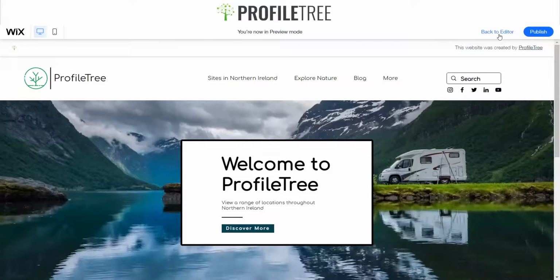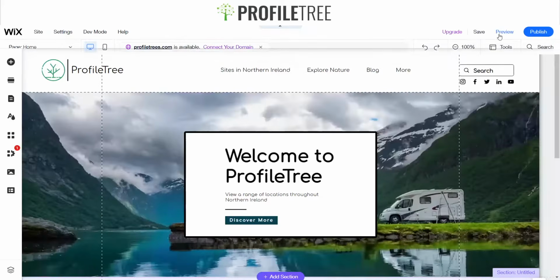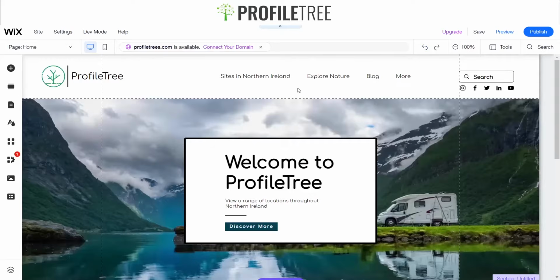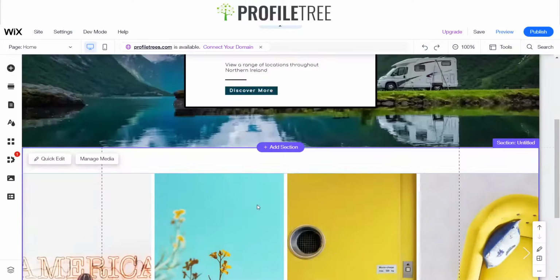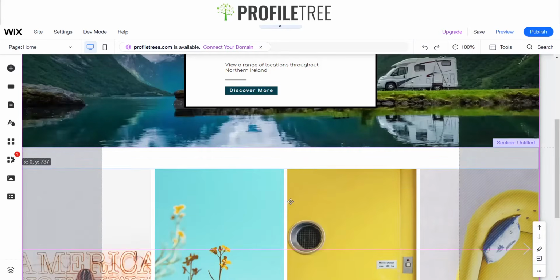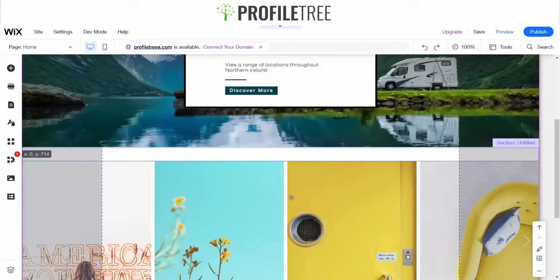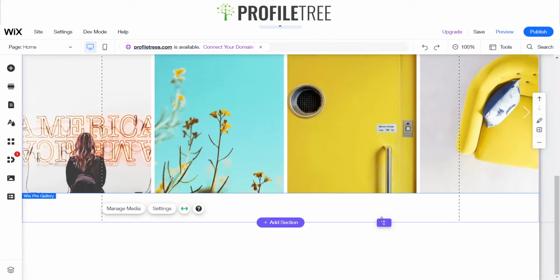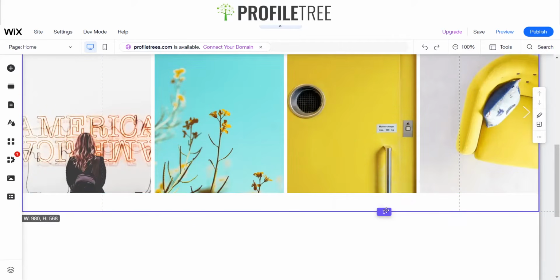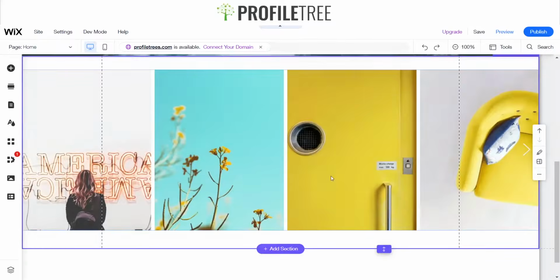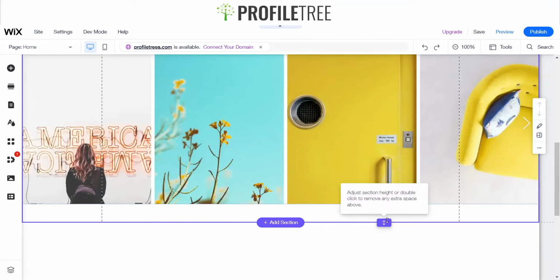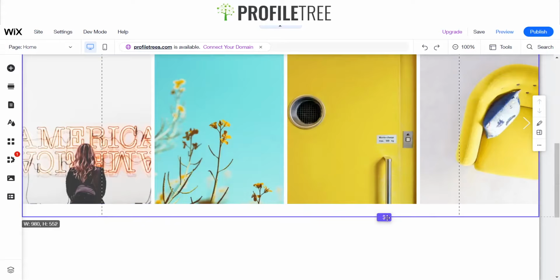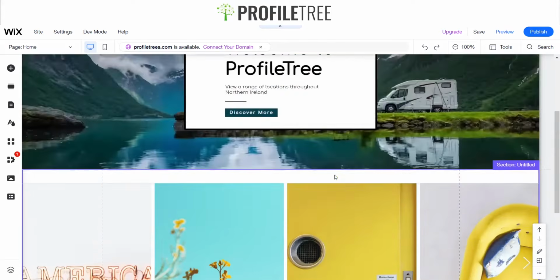So that's a very, very simple way of adding sliders onto your website. And what's great about it as well is it's just pretty much just dragging, checking to see where you want it, positioning. There you go. Okay.